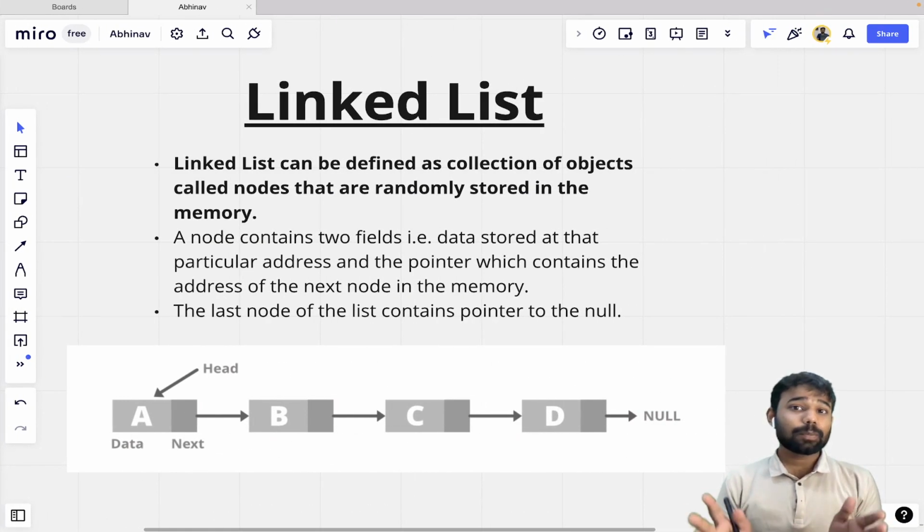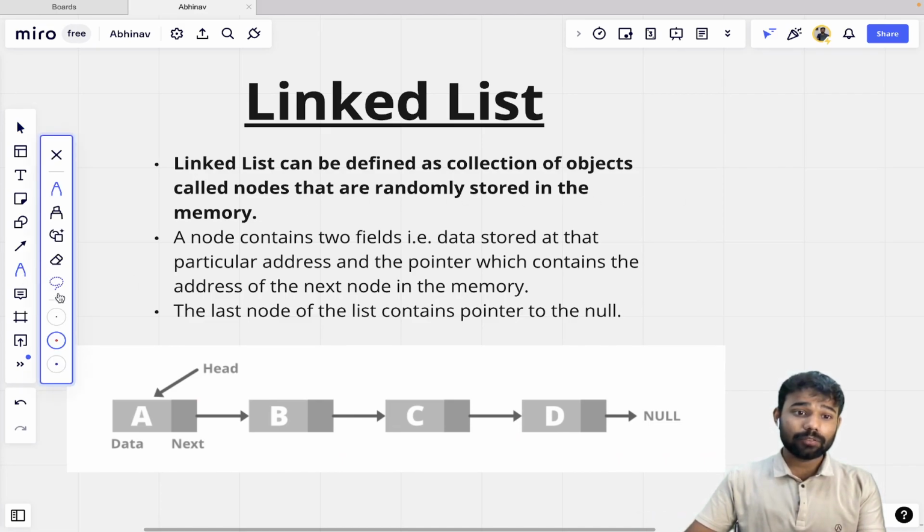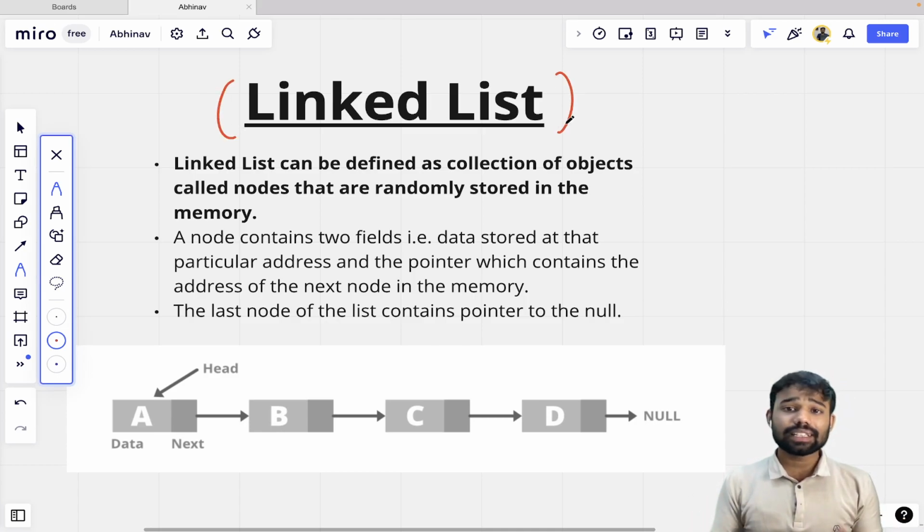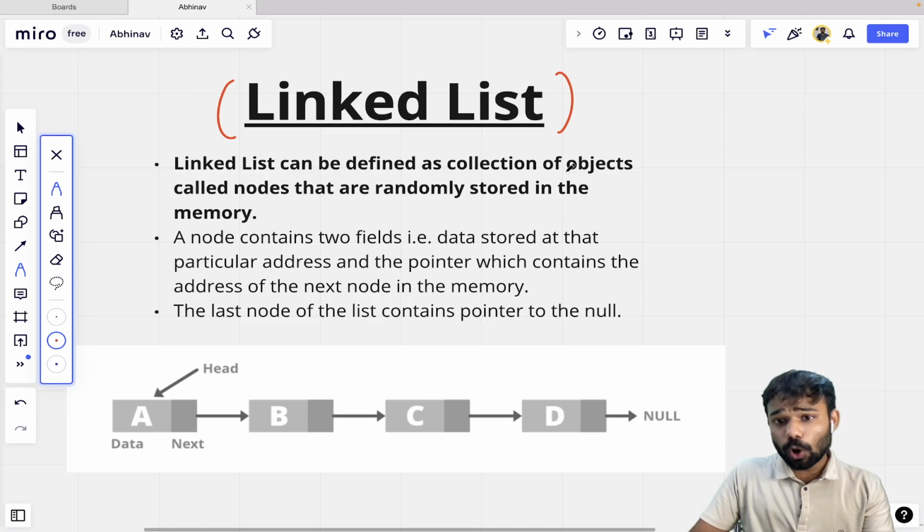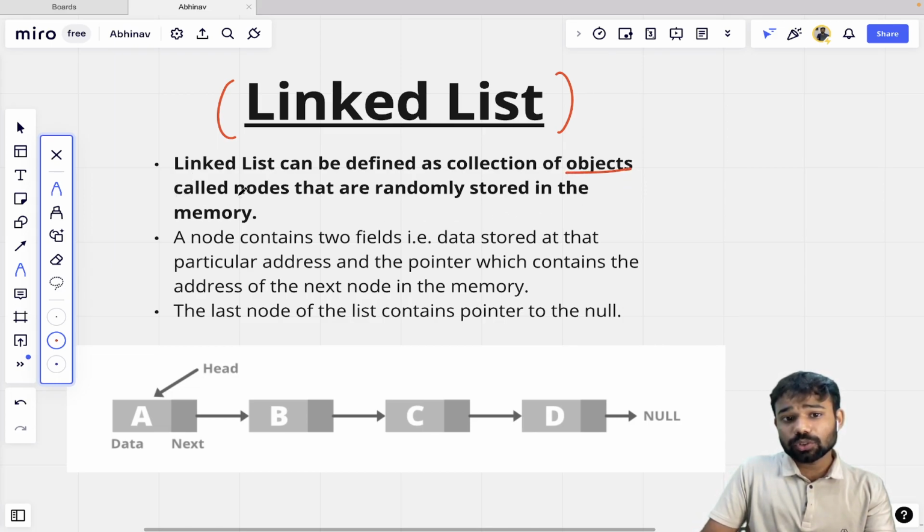Hello guys, in this video, we will be discussing the topic of linked list. Linked list is basically a data structure. It is a linear, or in some cases, a linear data structure. Linked list is not like other data structures such as arrays, which are inbuilt, or given to us. But linked list can be defined as a collection of objects that are called nodes.